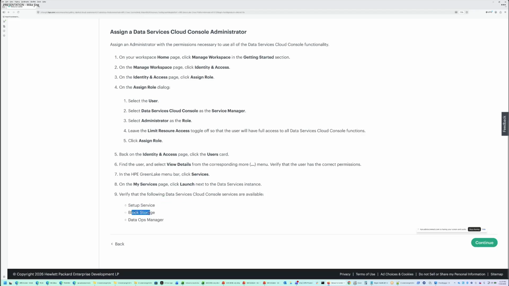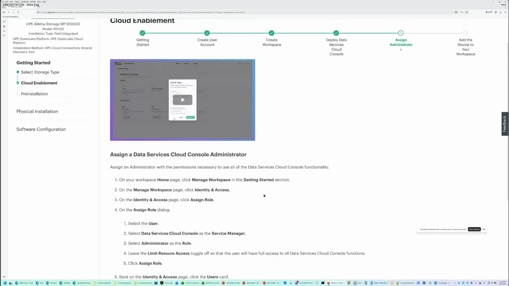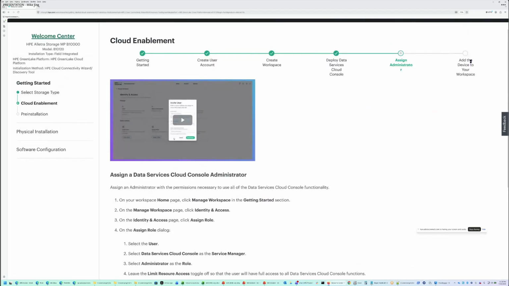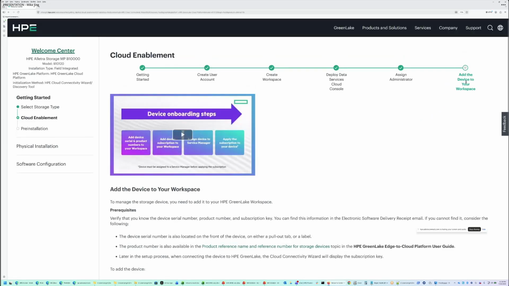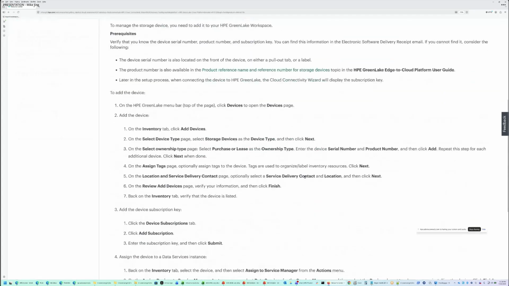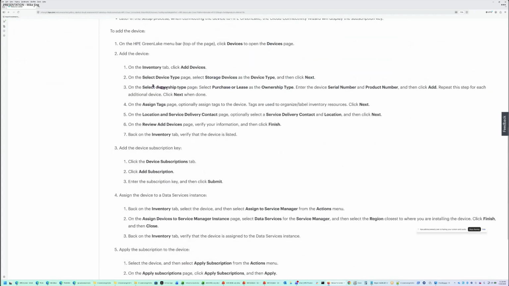What they can do, what they cannot do, right? So you can set this up for all the different users. And the last part here is assign. Add the device to the workspace. So when you add the device to the workspace, first thing, this is what you need to know.